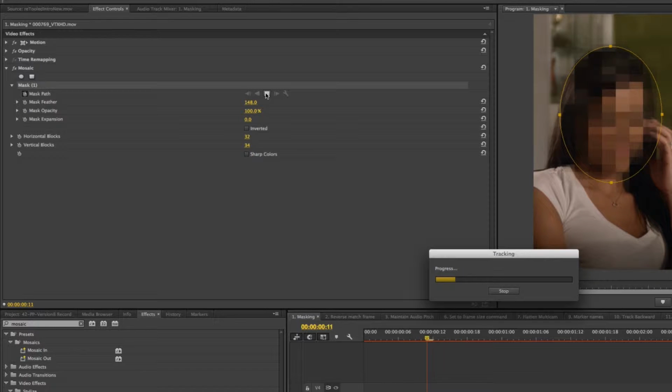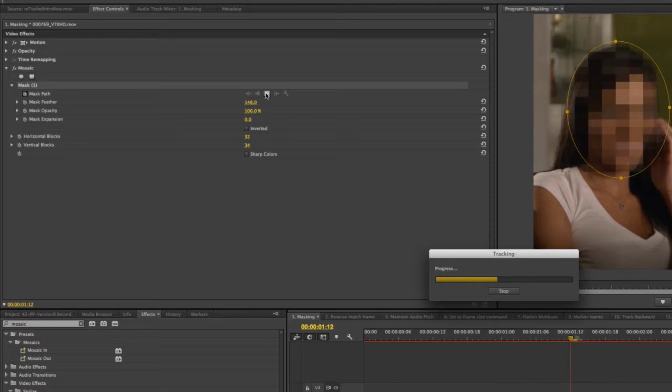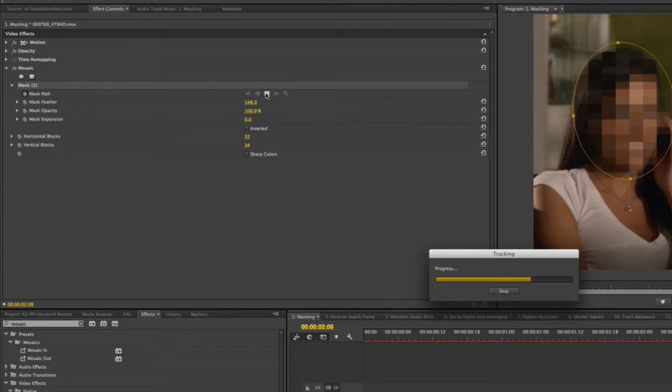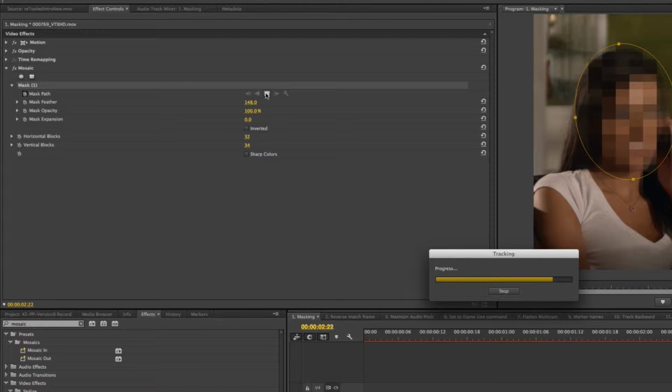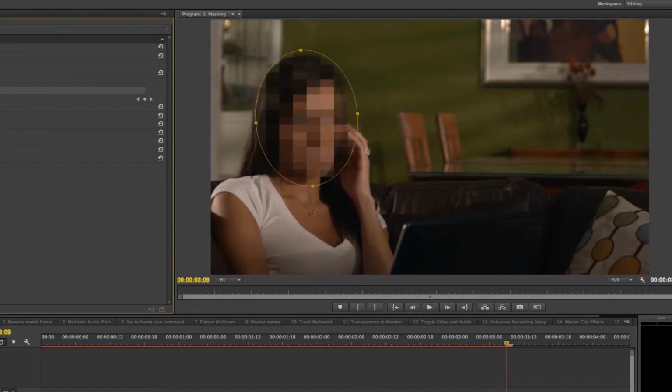Now this shot's a little over 3 seconds. You'll see it'll take about 15-20 seconds to track, and then I'll have a mask that's fully tracked out to her face. So I'll just let that finish and we'll see what it looks like. Check it out, and we have this mask that is now tracked onto her face.